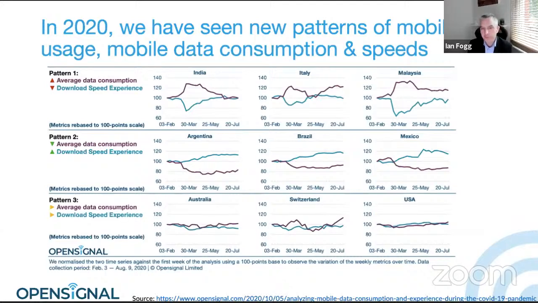In the second group, we've seen data consumption fall and speeds go up. And that's what we've seen in Mexico, Brazil, and Argentina. Then in a third set of markets, we've seen overall data consumption about the same, overall speeds broadly flat. And there are 3 examples there.